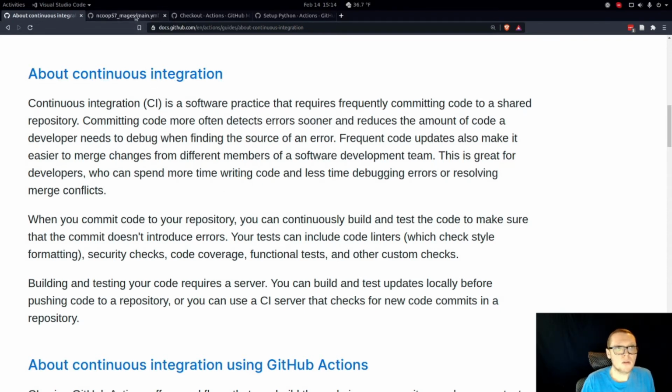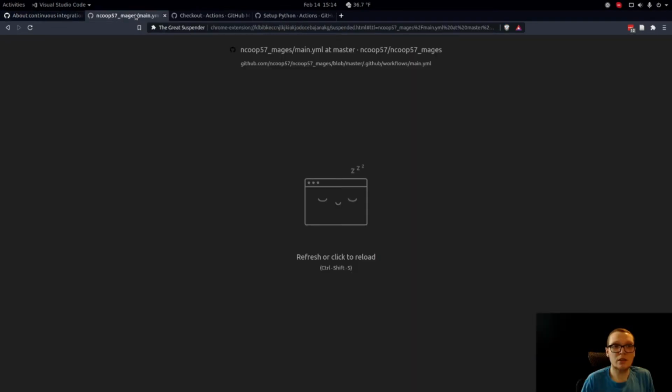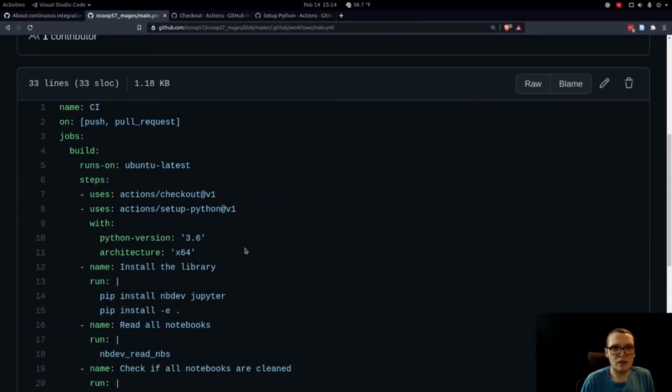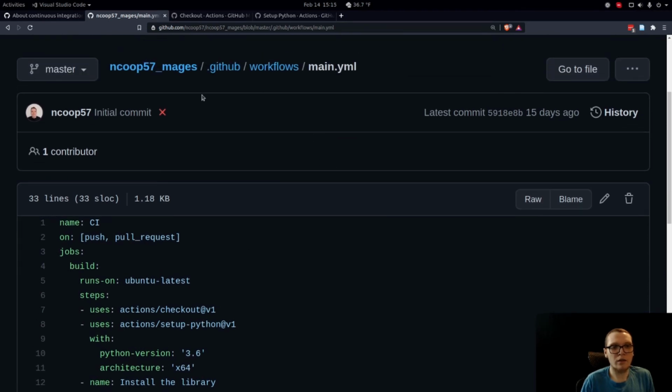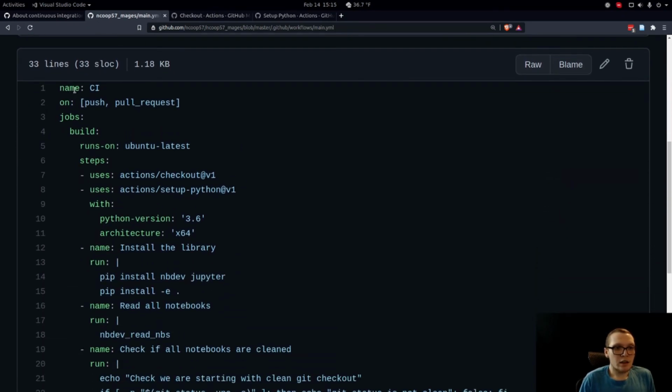So with GitHub, the way that you set up continuous integration is using a YAML file that's under a particular directory in GitHub. This is already set up for you if you use the NBDev template. And what this will give you is a main.yaml in your .github/workflows directory in your repository. What's in here is the name of whatever the GitHub action is. So in this case, it's a continuous integration one. And also what's going to trigger this action to run.